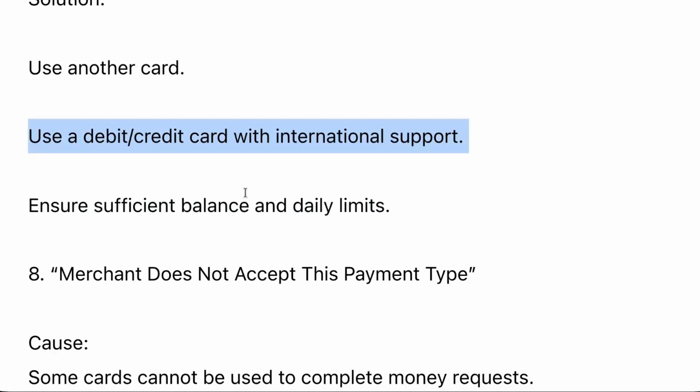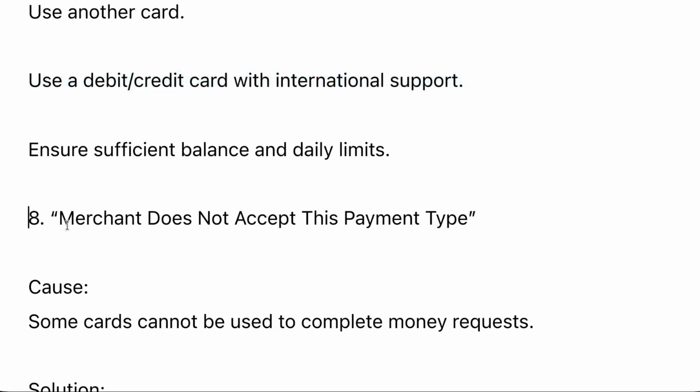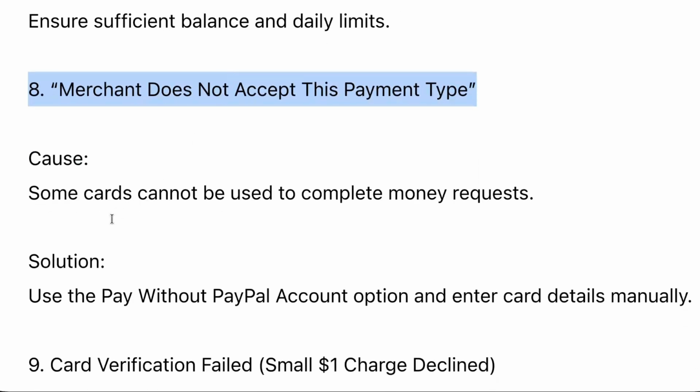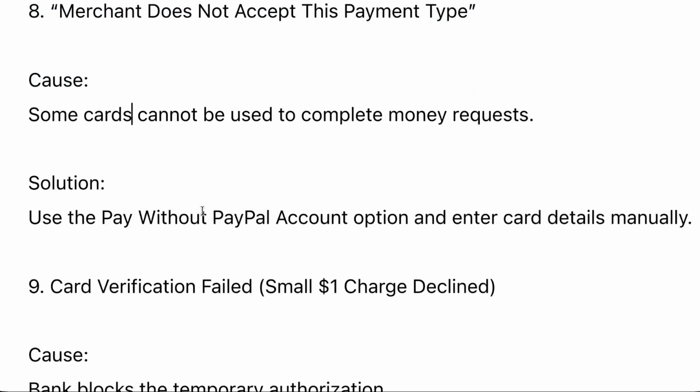8. Merchant does not accept this payment type. Cause: some cards cannot be used to complete money requests. Solution: use the Pay Without PayPal account option and enter card details manually.